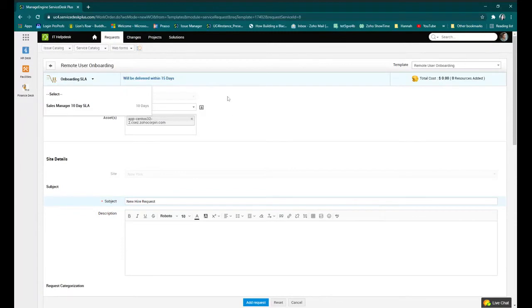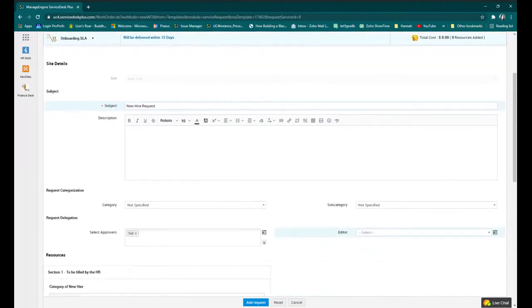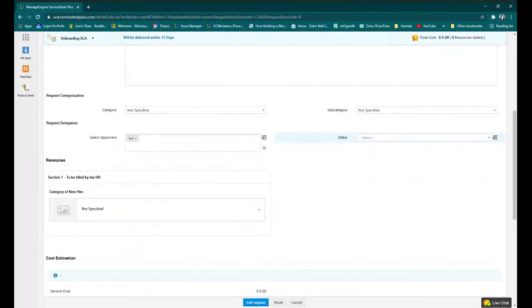Right here, as soon as he opens the template to raise the request, John is made aware of within how many days this request will be fulfilled. And we also give John the opportunity to select the SLA that he wants this request to follow. All right. So this is the SLA. Now on the right top corner, please look at this thing called the total cost. In a minute, I will show you what's going to happen to the total cost. Right now we're just going down.